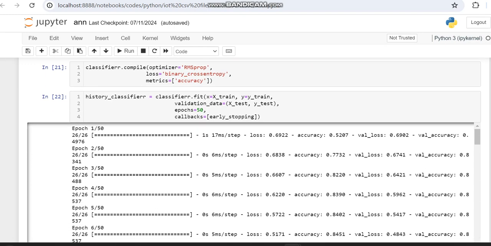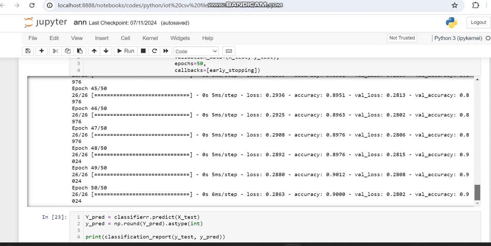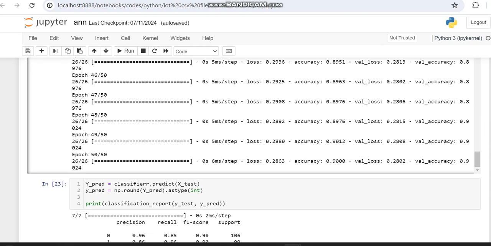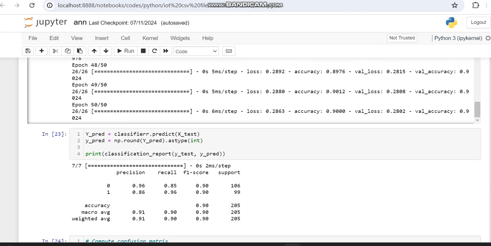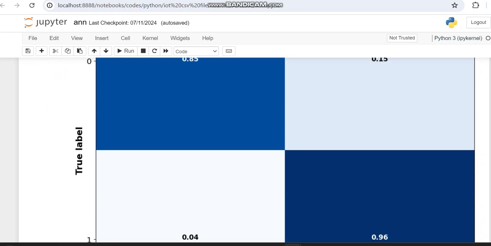Here it will work for nearly, I think, 50 epochs. Yes, it's working for 50 epochs. Here early stopping is not triggered. With this RMSprop, we are getting an accuracy of 90%, and we have displayed the confusion matrix.